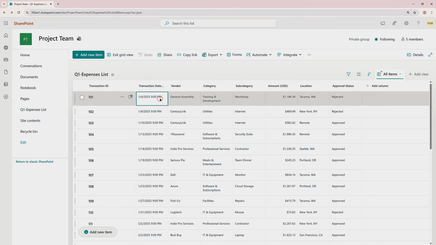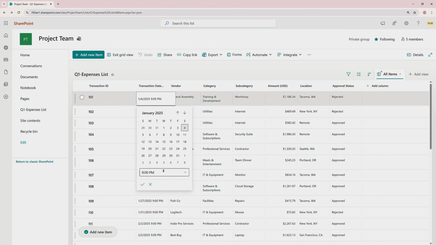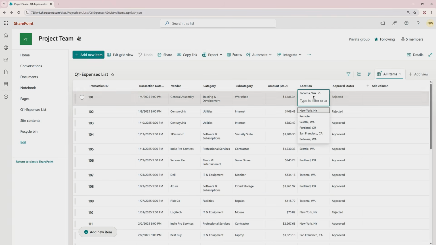If I click on the date column here, I'll get the date picker. And so that's pretty much how it works. A lot of these are mostly drop down columns. You can even add more columns if you want to. So really, really nice option.